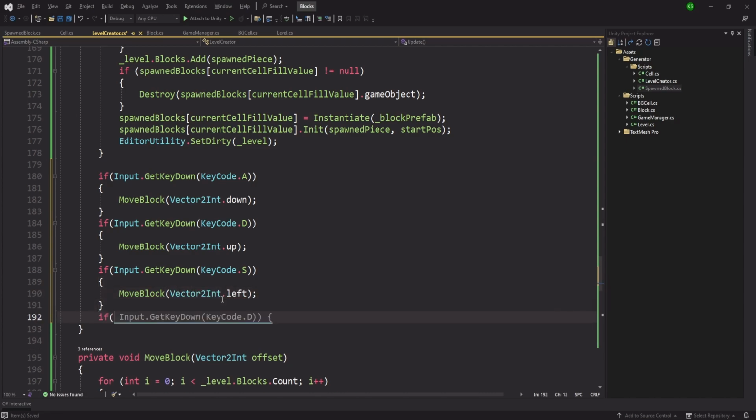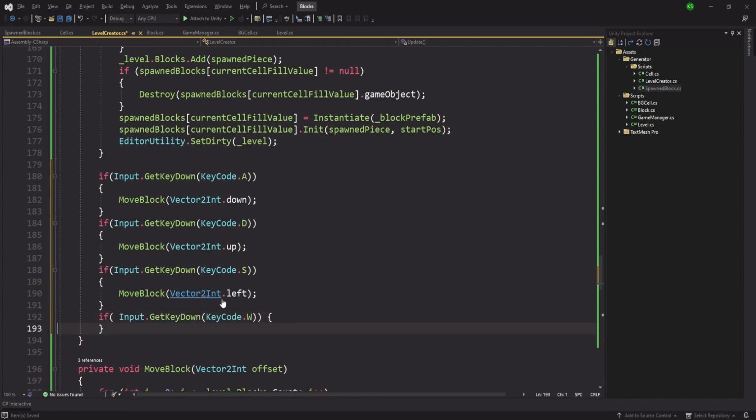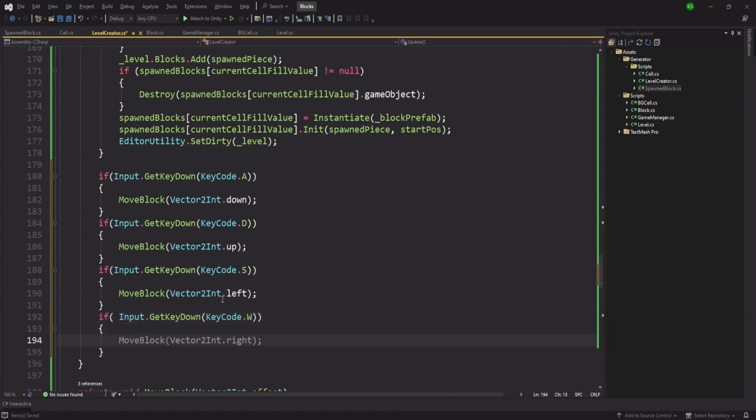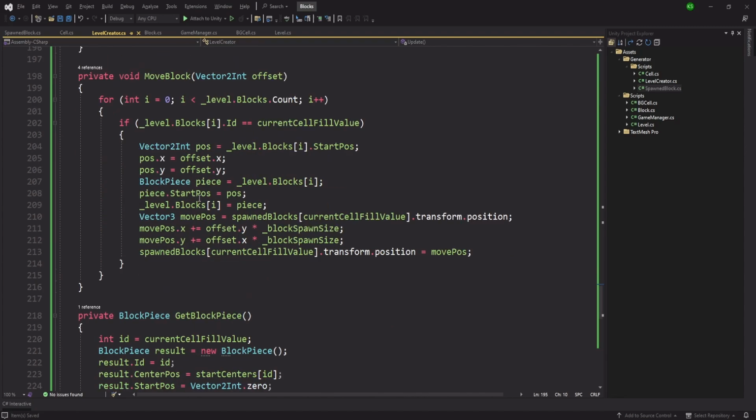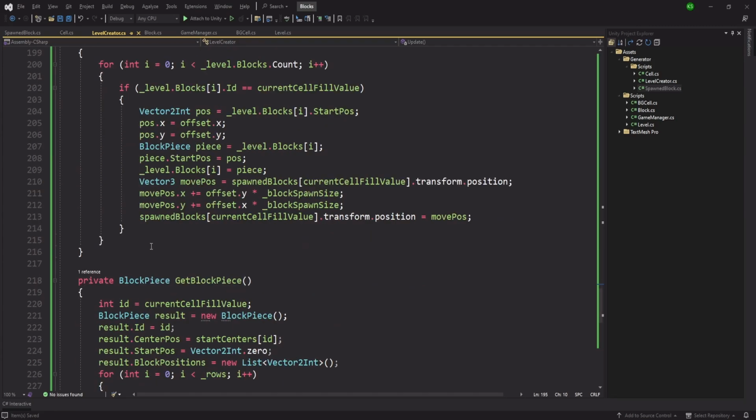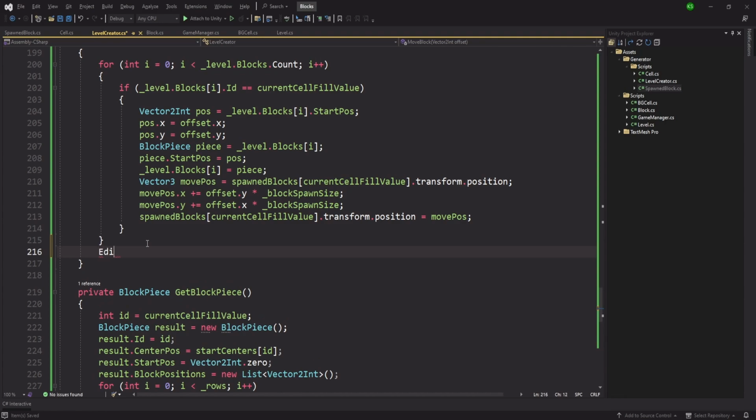And finally, if input dot get key down of w, then we are going to move to the right, because the row value is increasing and the row value is stored in the x coordinate, and it auto corrected it for us. And finally, instead of else, let's use else if, else if, and else if. And we also need to save it so it doesn't create any issues. And I think we can just directly save it here, edit our utility.